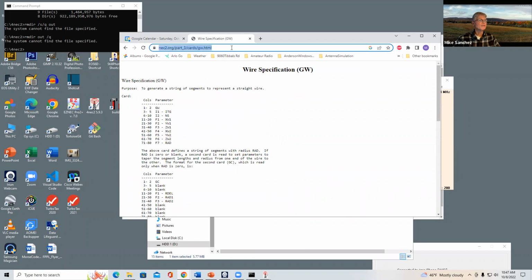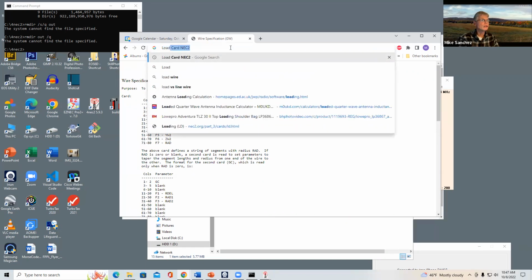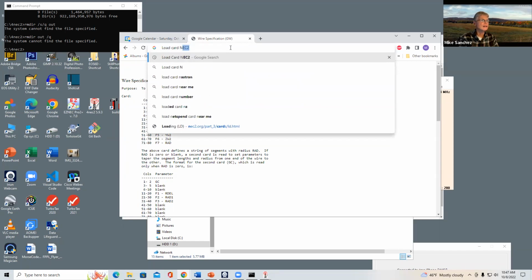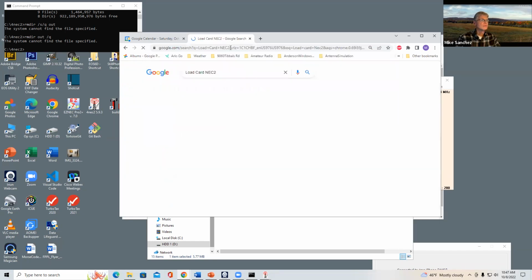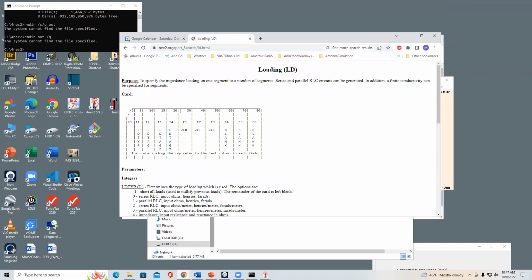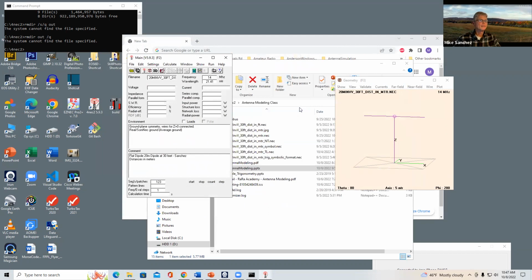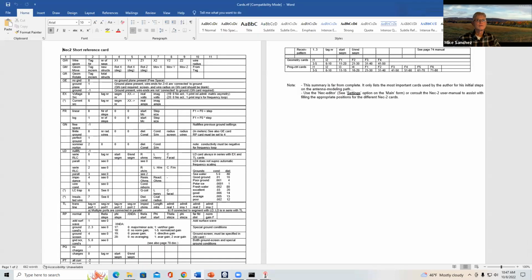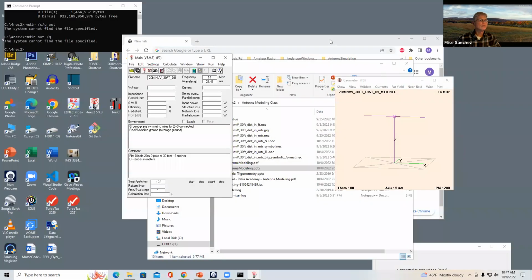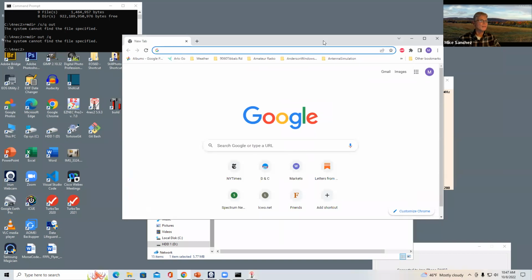So for example, if you wanted to put a load, you put load card in NEC-2. So you can see all these cards just by typing them in at Google. But the first place I go, because it's actually more clear, is the help file and then the NEC short reference. And it's good to get used to using these because you will be using them many times.